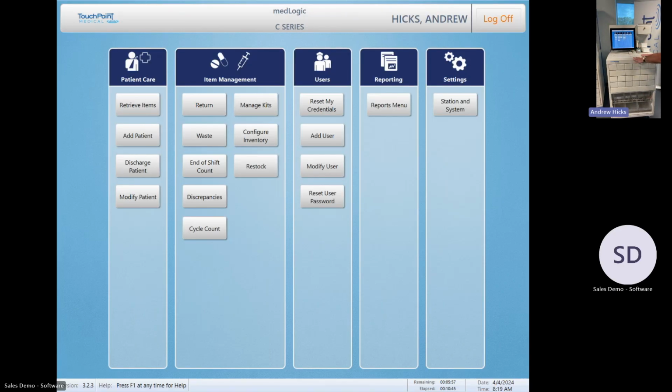The only time you physically have to come to the machine is if you want to put something in it or take something out of it. Everything else you can do remotely.